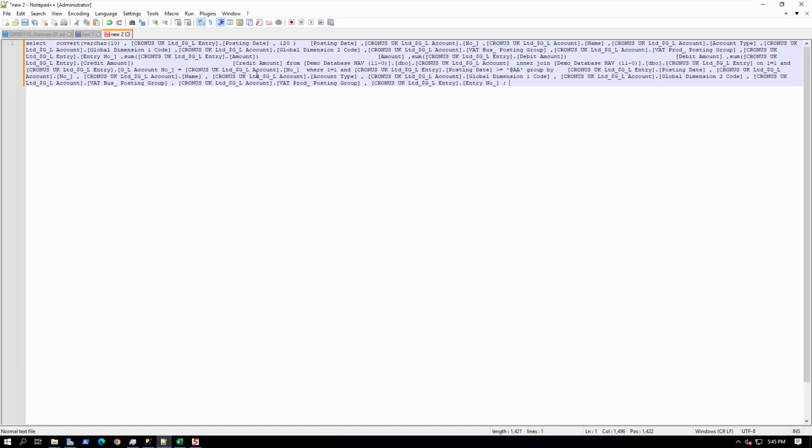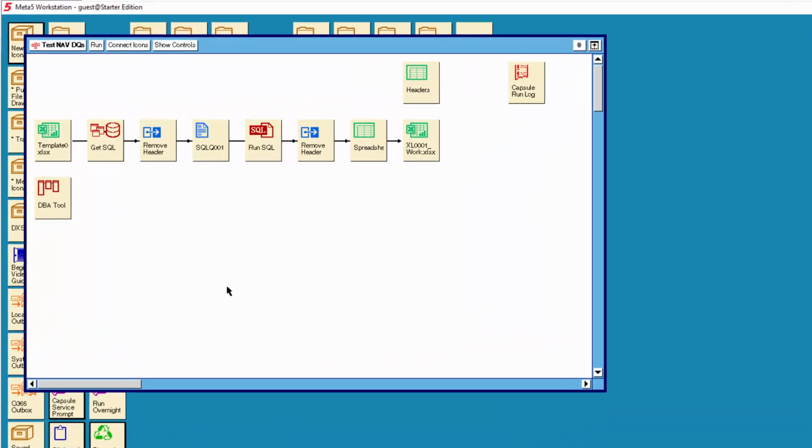So, now we have the statement as we want it in the BIDA dictionary. We want to take that statement, run it against Navision, and get back the results. Then we want to send the results into an Excel table, so that it is possible to load the data into the Excel Power Pivot model. Now we will go back to the Meta5 desktop.